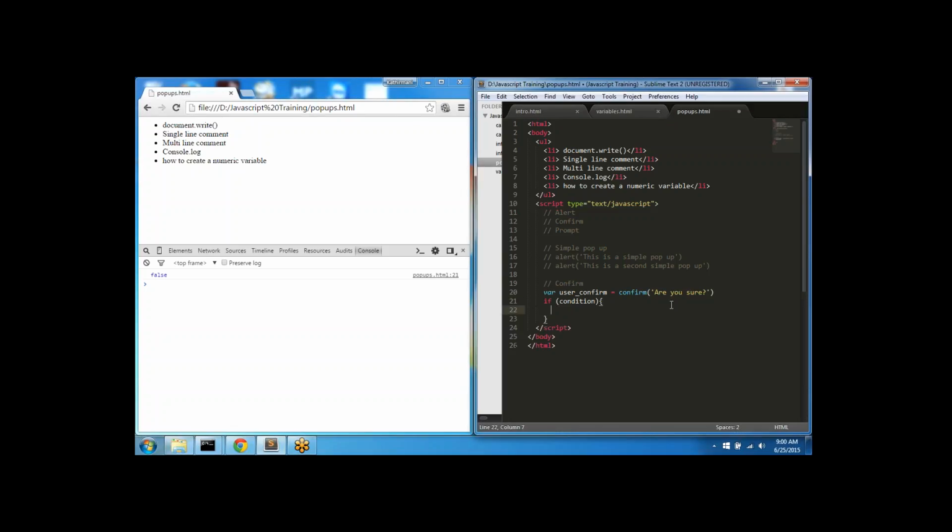Then curly braces, and anything that you write inside this, these are statements executed when the condition passes. Okay, so whatever condition we are writing here, if it passes, meaning if the value is true, JavaScript will execute anything within that. If it is not true, it will not execute.